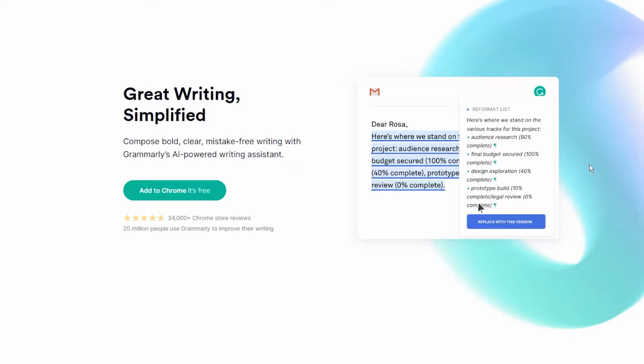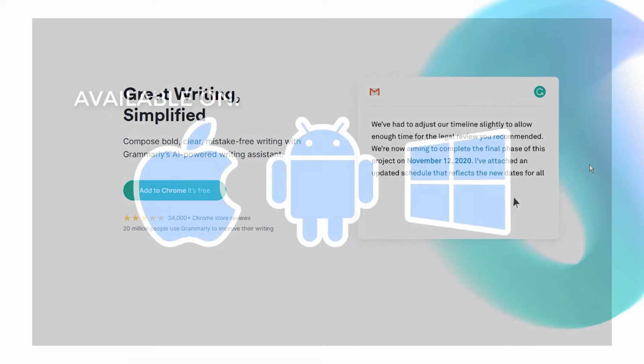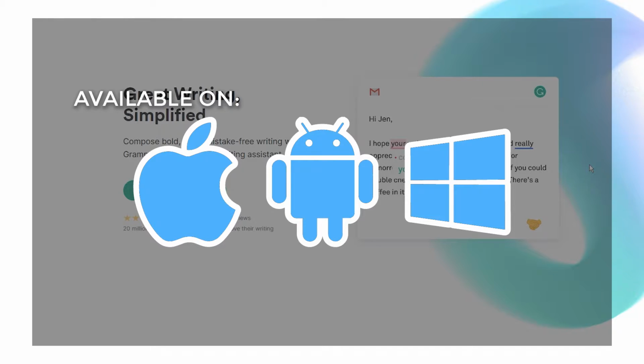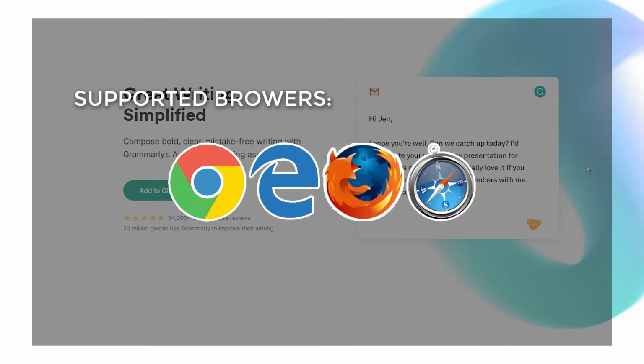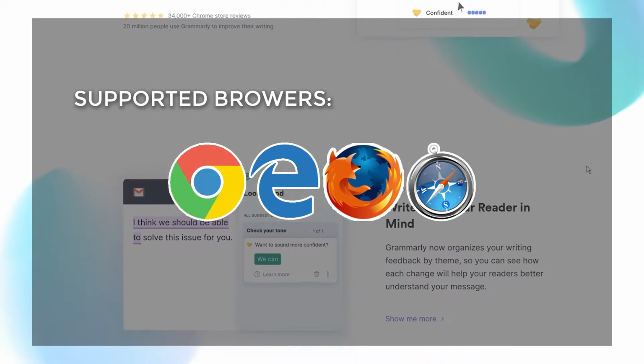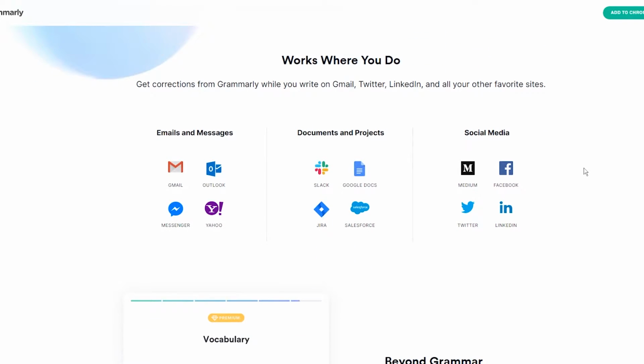So what is Grammarly? Grammarly is an advanced AI-based spelling and grammar checker. Grammarly is available for Windows and Mac, as well as iOS and Android via the Grammarly keyboard app. Grammarly provides browser extensions for modern versions of Google Chrome, Safari, Firefox, and both old and new versions of Microsoft Edge. With the browser extension, you can leverage Grammarly with Gmail, Outlook.com, Facebook Messenger, Yahoo, and many more sites. The same functionality is also built into document and project management sites such as Slack, Asana, Jira, Salesforce, and more. You can also use the spell check and grammar features on social media platforms like Medium, Facebook, Twitter, and LinkedIn.